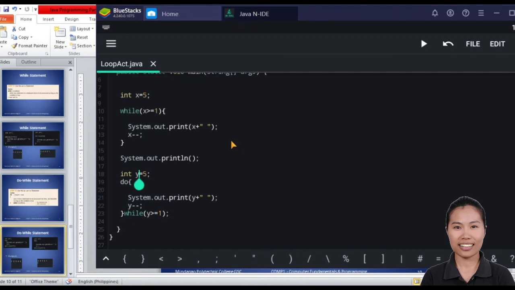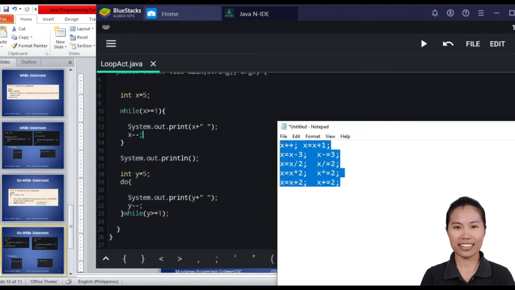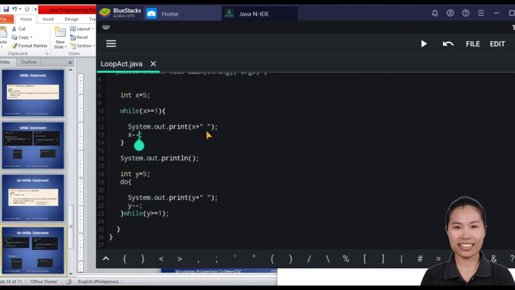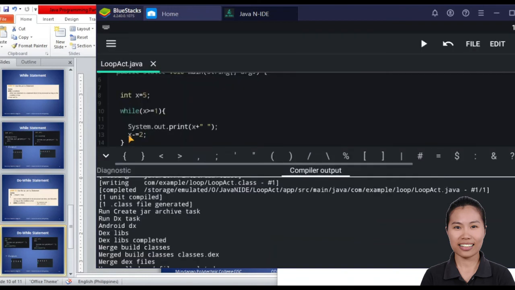And then next, we have the decrement and the increment. And you may also use this one. What if there are instances where you need to multiply or subtract by 2, more than 1? You can use this. Let's say here you want minus 2 right away, instead of minus 1. That's also possible. Okay? So, only 5 3 1 is displayed.